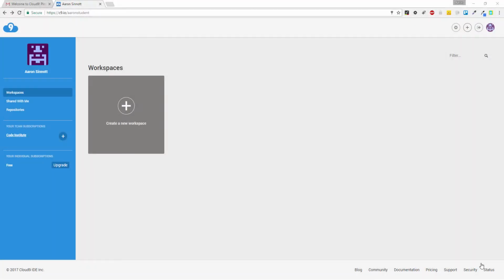Now that our Cloud9 is created, we can start looking at creating some workspaces. A workspace is an area that's set aside to allow us to work on our own projects. And it's good practice to only have one project per workspace. This allows us to organize our projects and keep them separate from one another.